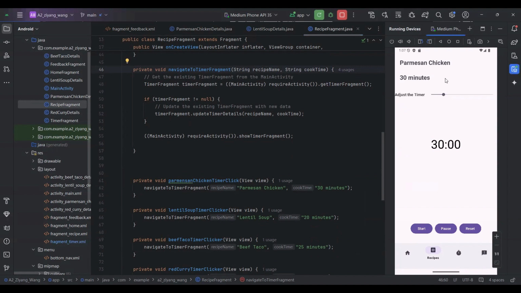And since we're on the timer fragment, let's discuss the functionalities and code within this fragment. It allows users to set and monitor cooking times for selected recipes. The fragment initializes the key variables, including text field components for displaying the recipe name and cooking time passed from the recipe fragment, as you can see right here. Users can adjust the cooking time using a seek bar, which updates the displayed timer in real time. Additionally, the fragment includes buttons for start, pause, and reset for the timer.